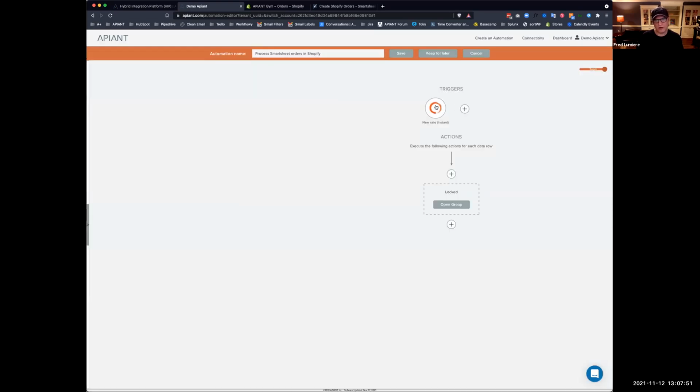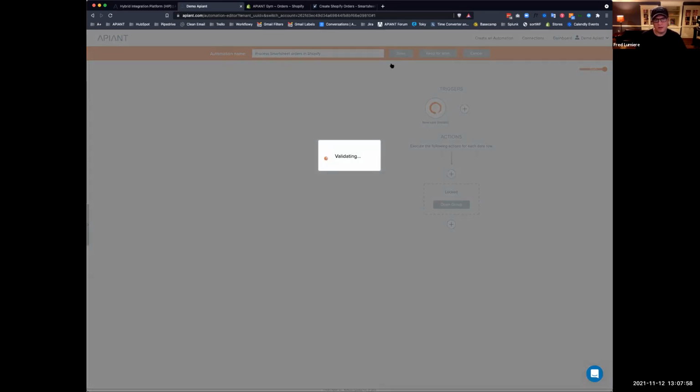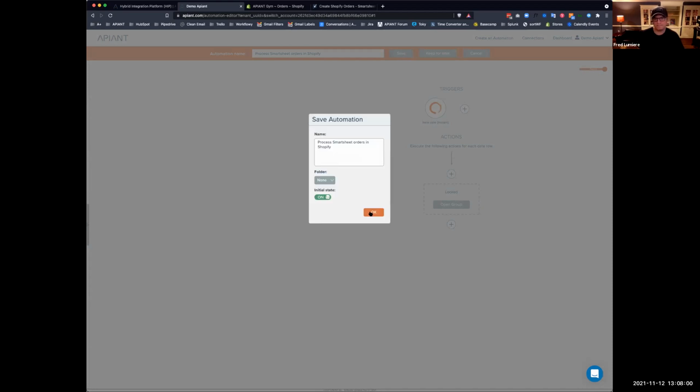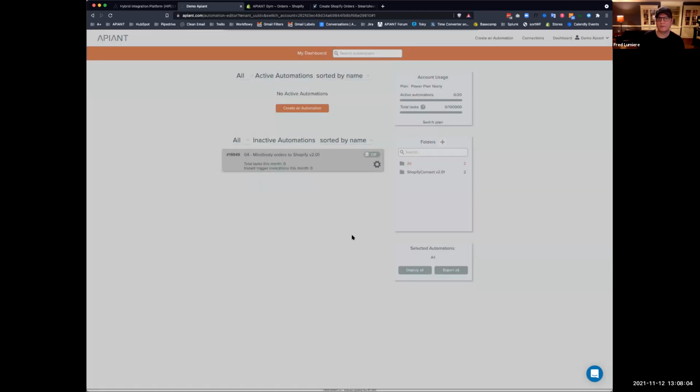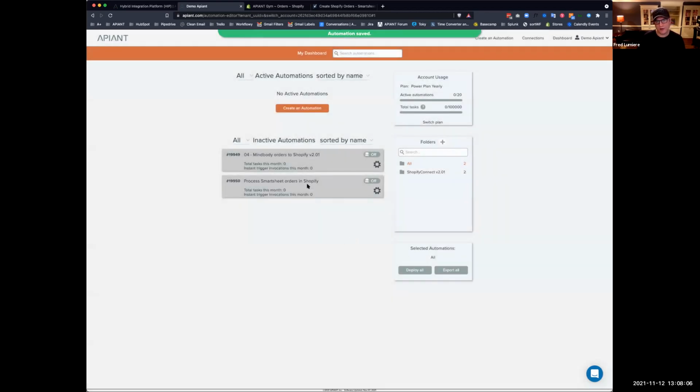So this is the trigger here. So this is our trigger, but we're going to have a different trigger. It's going to be a Smartsheet trigger. Okay. So first, let me just make a copy of that automation. I'm going to save it, keep it off. So now I have two automations. Pretty easy. This is the one I'm going to modify.